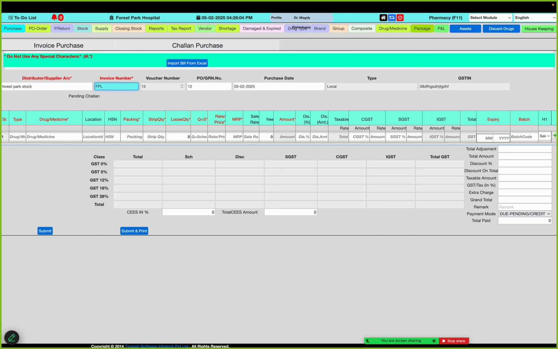FPL 001, and I am writing one product which is not available in item master. For example, I put here Zincovit 750. I am writing here, I am not selecting from the item master list. Okay, are you getting me, sir?